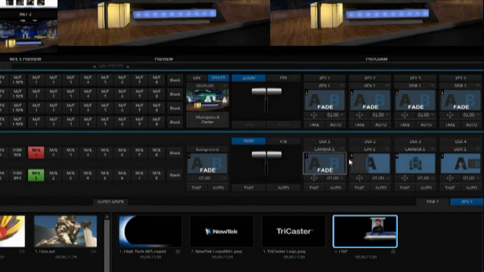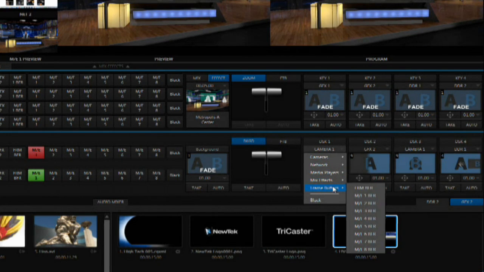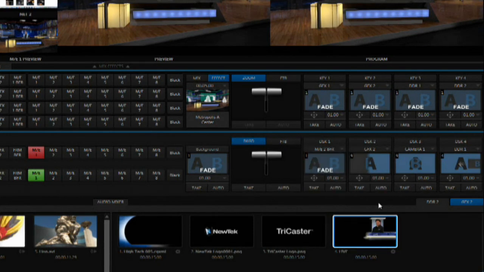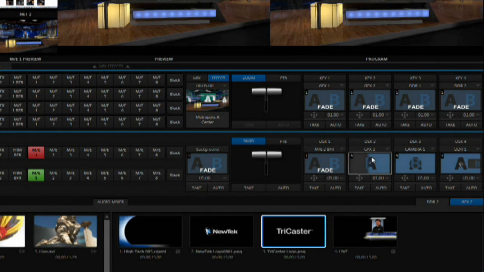Each DSK or downstream key can use any input coming into the TriCaster as a source. You can use this pop-up to select the source for DSK1. Let's select frame buffer ME2 Buffer, which is the NewTek logo. Now, let's select Graphics 2 for DSK2. This will be the TriCaster logo.